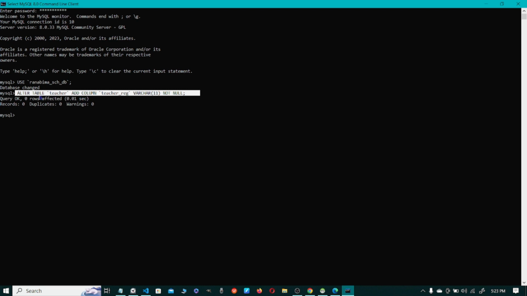As we need to add the column, we have to use the command alter this time. So alter table, name of the table is teacher, add column, the name of the new column, the data type, and not null, and a semicolon to end our query. I have executed this query. As you can see, we have created the new column, which is clear by this highlighted line.